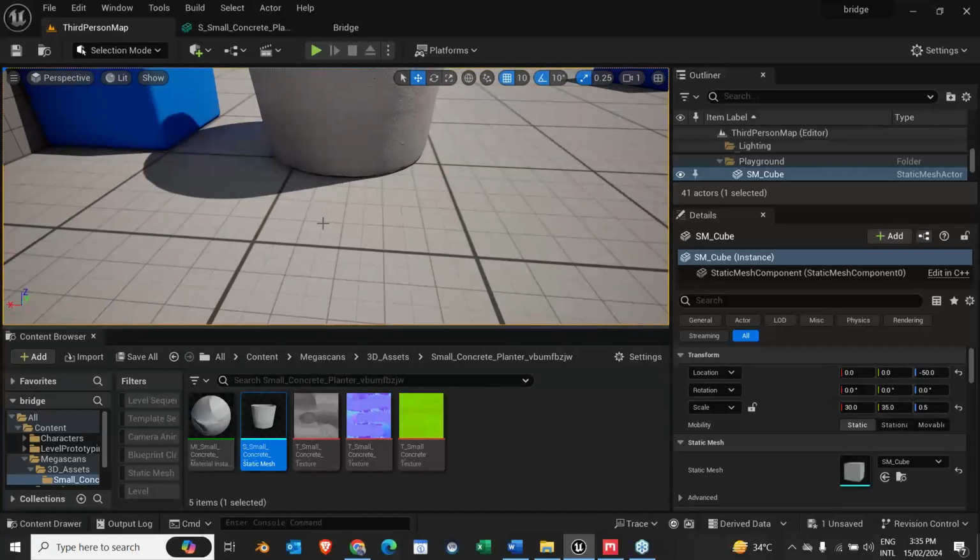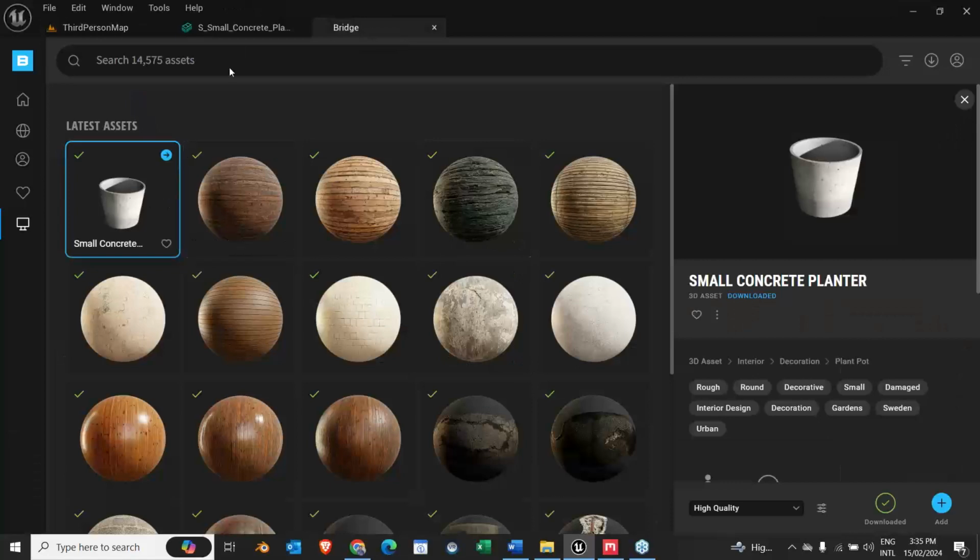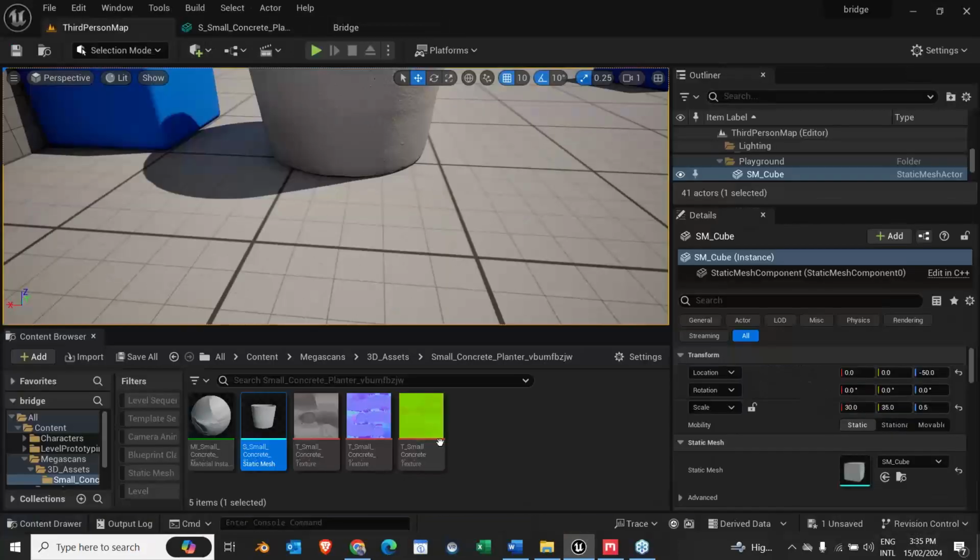This is more like a game. Yes, Harsh, you are going to make a game, right? But I hope you are learning, right, guys? Cool. So I'll go to the bridge, and once I've downloaded these assets, yes.